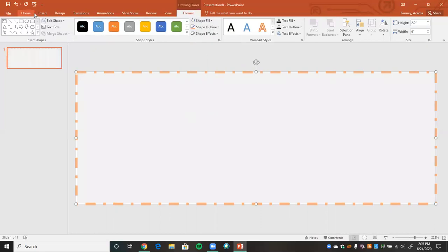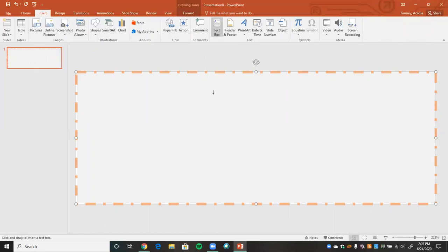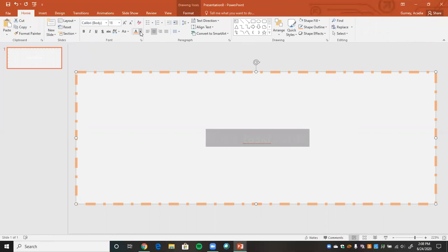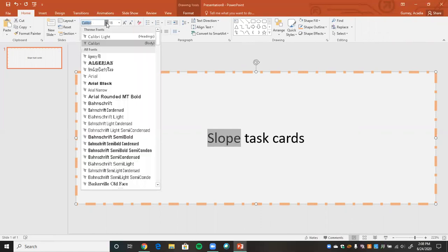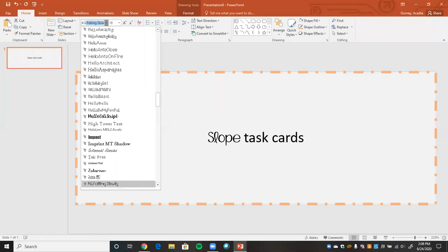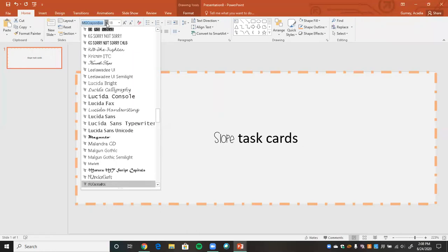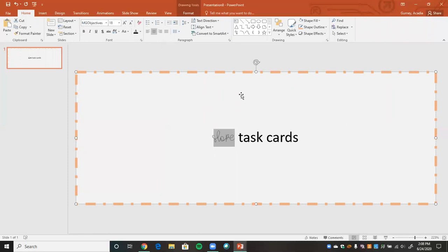And then here we can just insert a text box and say slope task cards. And for some reason it took my font to be white. So let's go ahead and fix that real quick. And I had a typo. And then I'm going to make this MG Objectives, which is that cursive one. And then let's make this one KG Falling Slowly.